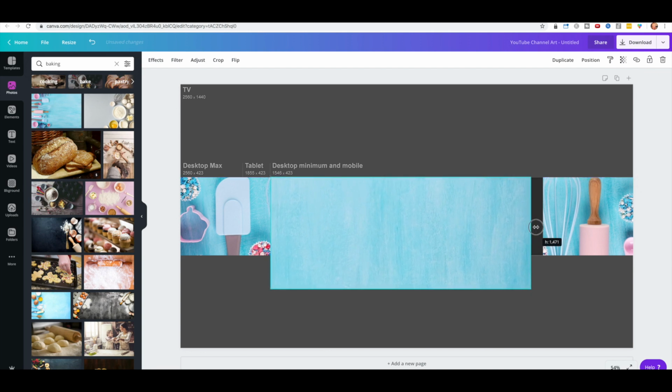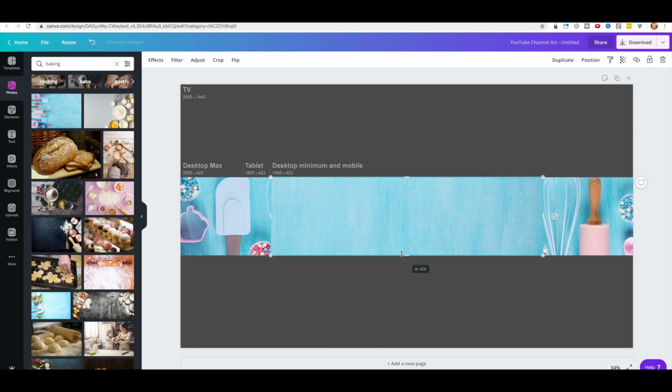So we can extend this out, make sure this is fitting within. If it goes a little over, it's not a big deal. It's not going to be seen regardless, so it doesn't have to be perfect for this. We can drag this over a little bit. Perfect. So now you can put your actual text here.